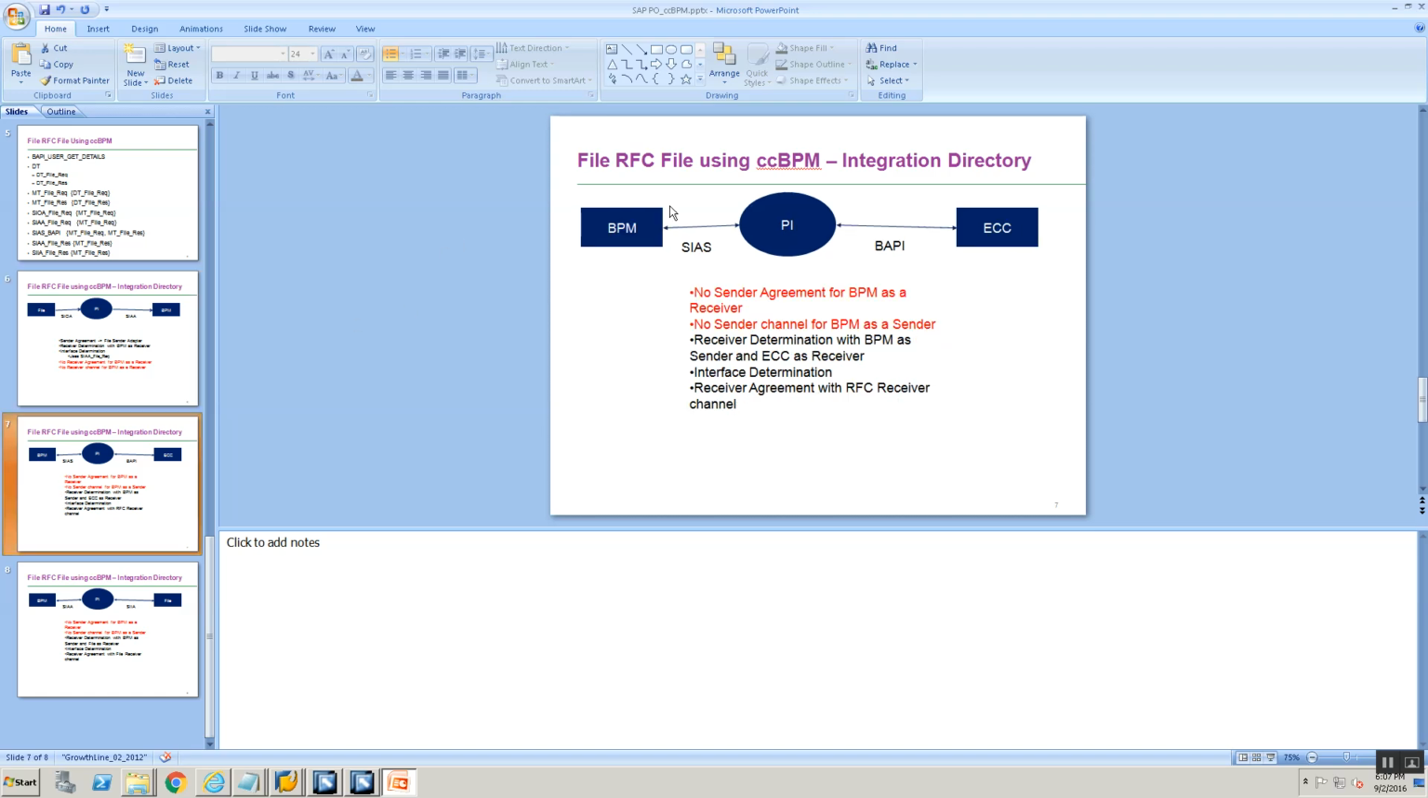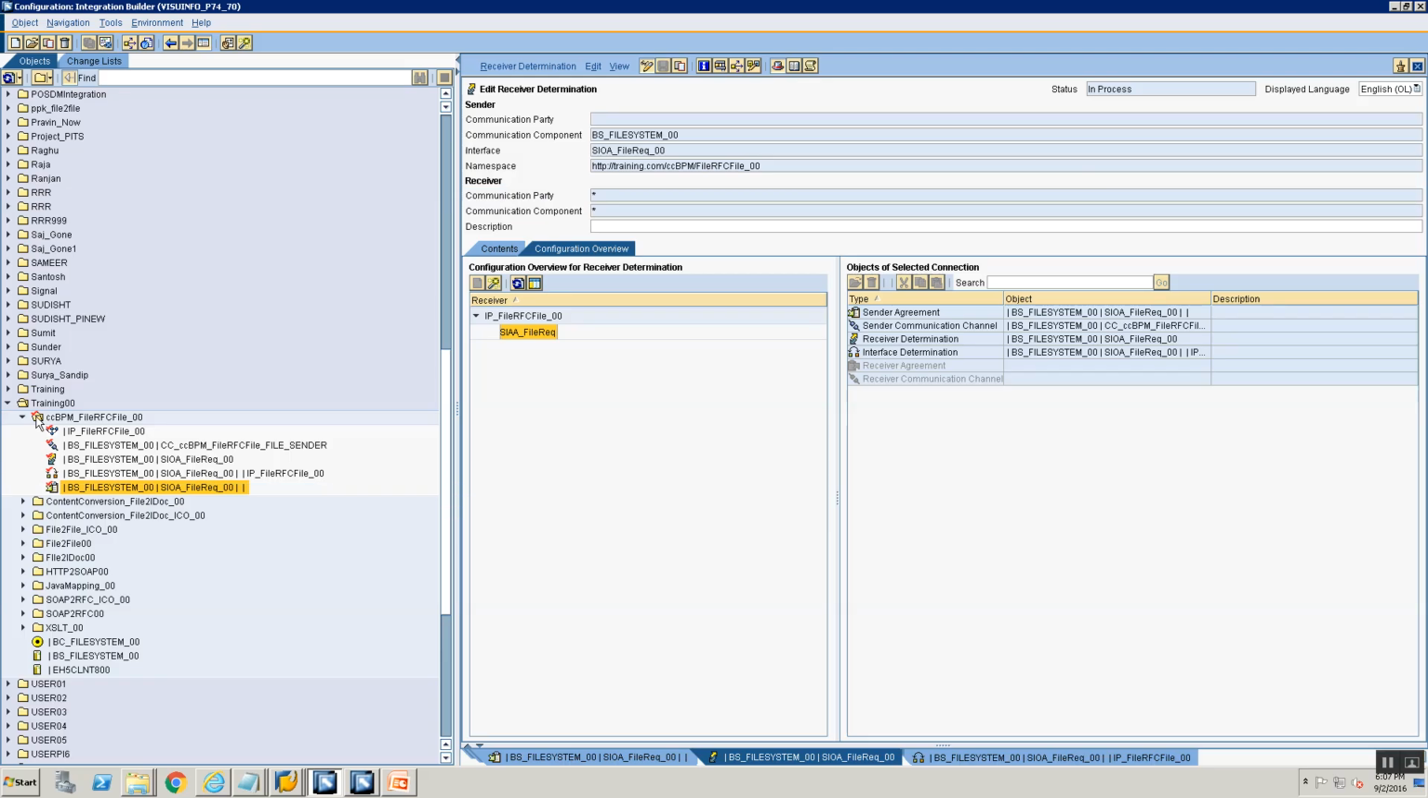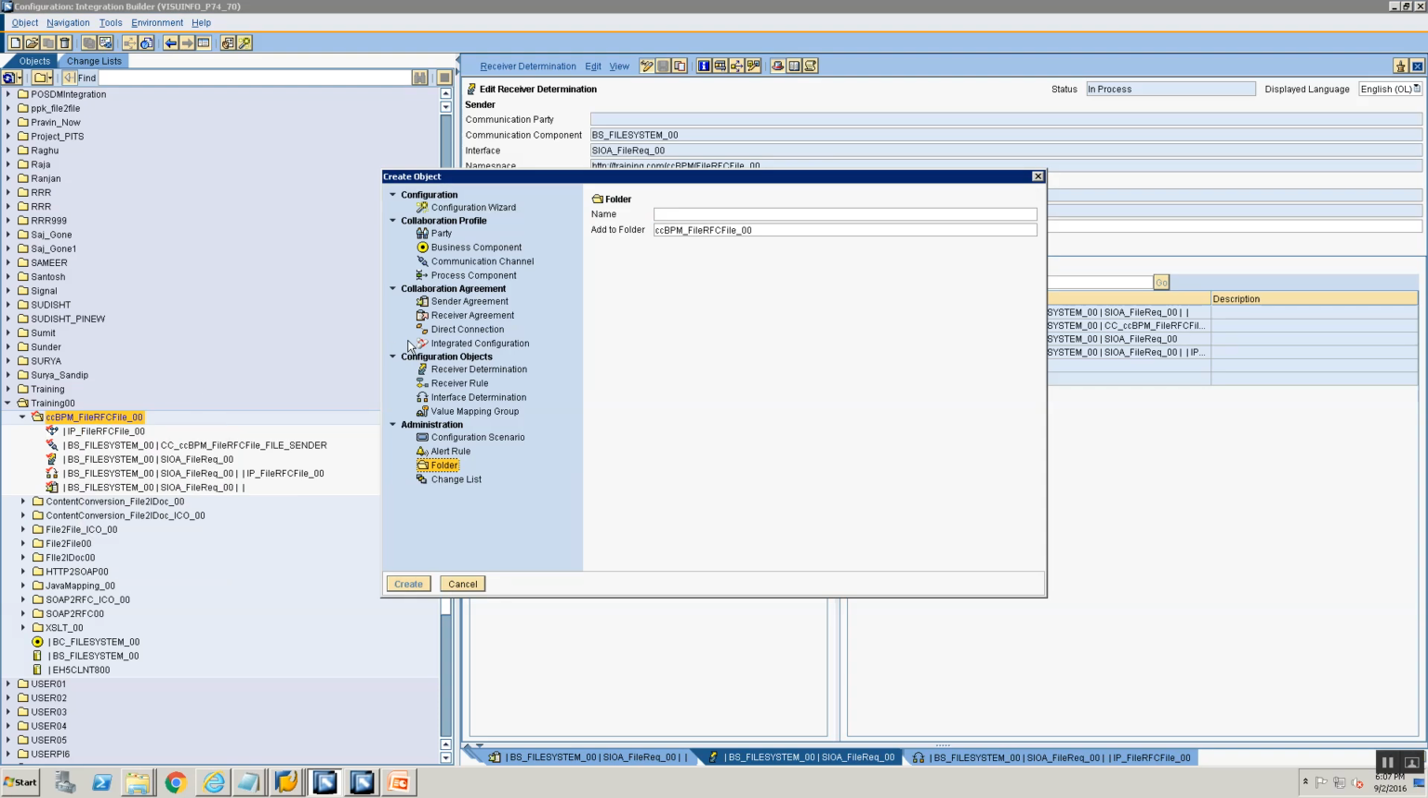What is the next flow? The next flow is where the BPM is sending the message, and it's a synchronous message to the ECC system, that is a BAPI. And like we looked at for the receiver BPM, when the BPM is a sender, no sender agreement is required, and there's no need for a sender channel. All right. So in this case, because the BPM is the sender, there's no need for a sender agreement, which means we will go ahead and create a receiver determination, right?